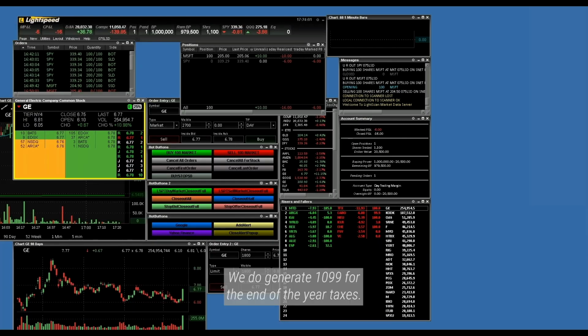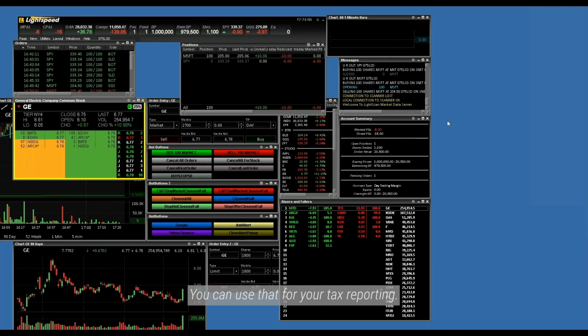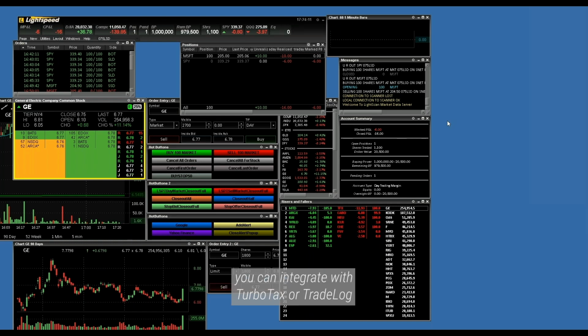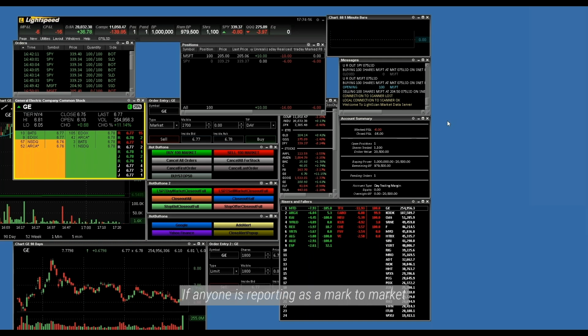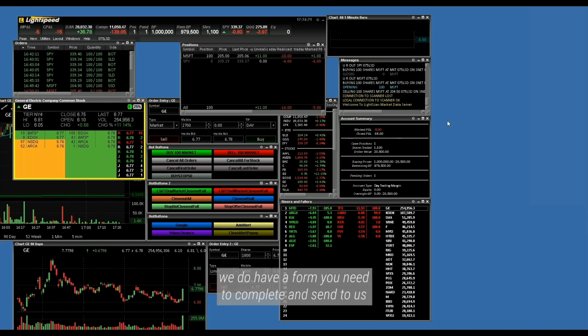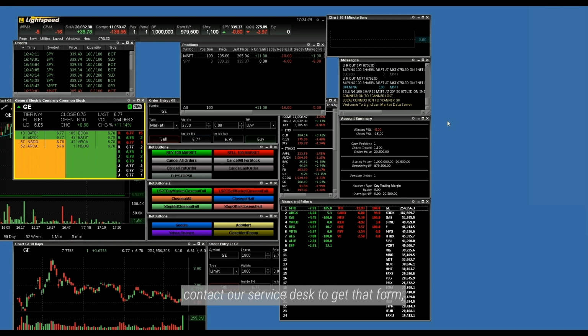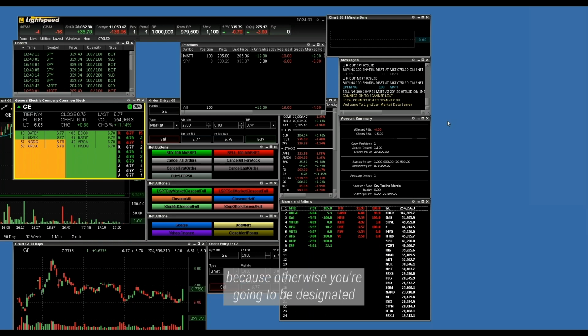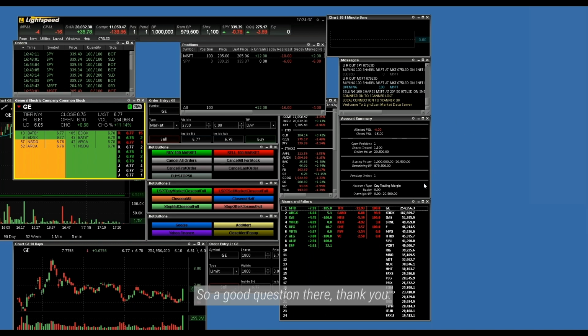Taxes, we do generate 1099 for the end of the year taxes. You can use that for your tax reporting. The programs do also integrate with TurboTax or TradeLog to do your online reporting as well. If anyone is reporting as a mark-to-market trader tax status, we do have a form you need to complete and send to us to have that designated for your wash sale reporting. So if that is the case, contact our service desk to get that form, because otherwise you're going to be designated with the wash sale reporting. So good question there. Thank you.